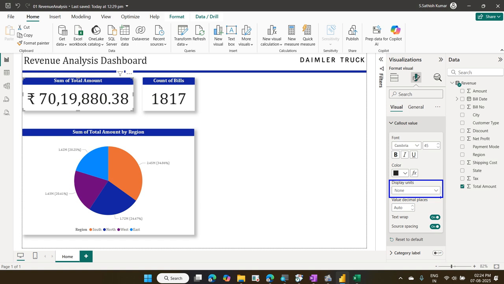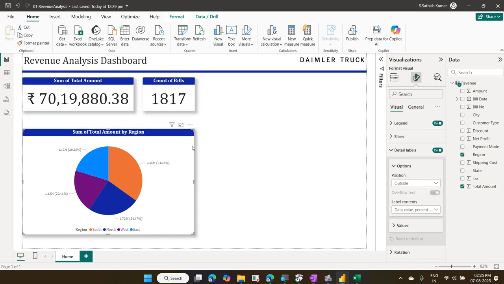So, visual. Wait. This is how we did it for card. That's why I'm explaining one more time. I will come to the pie chart. So what is this actually? It is display units. Please remember that name, display units. Select the pie chart. That display units should be somewhere else in this pie chart. Where is the display units?